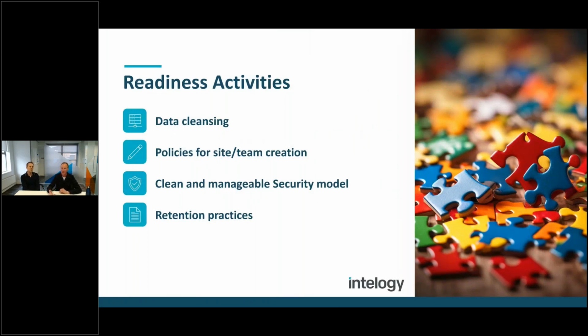So there are certain activities that we do really recommend that you do before engaging with Copilot, starting with a cleansing exercise. Make sure that your house is in order. Get rid of all those redundant or trivial parts and just start clean. If you don't already, instill policies for site and team creation. Don't allow people to just go out creating them however they want. Guide that process, maybe put approval mechanisms in so that you keep things clean. And obviously have a clean and manageable security model, but also consider retention practices, because while we may be doing this with Copilot in mind, there's so much more to it than that. This is just best practice for any organization with Microsoft 365, helping you grow and prevent problems in future.